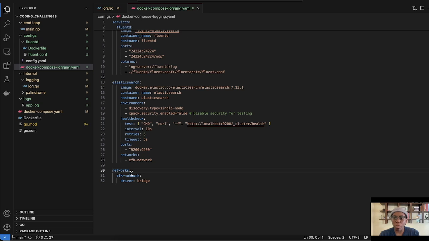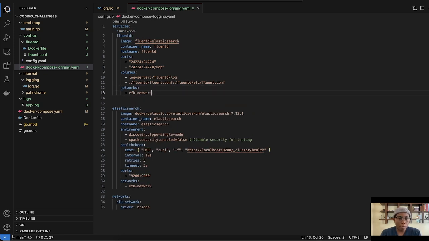And as you can see, YAML's very particular about its indentation. So we have our network set up now. So now we'll have networks, and we've called it EFK network, and it's going to be a driver bridge. So it's basically creating a private network for all of these containers to talk to each other. We also want to add this network to the end of our FluentD so that it will also be part of that network. So there we go. Now both of these two services will be on the same network.